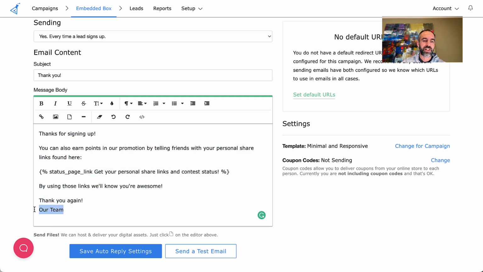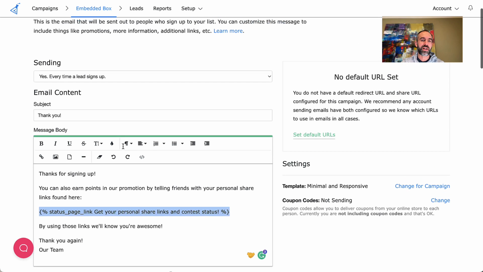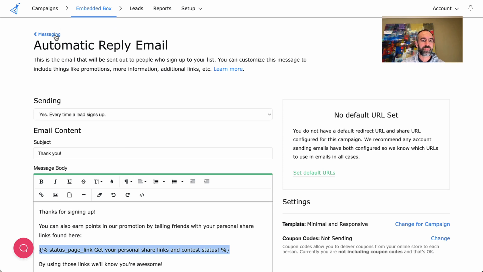We recommend personalizing it with your name, and we recommend keeping a link in here, which will be a link to a place where they can always go and check their status, which in the case of this campaign will generally be the same place they signed up at, but they'll be signed into the contest box and they'll be able to see exactly how many points they've earned in your competition or what rewards they've earned.